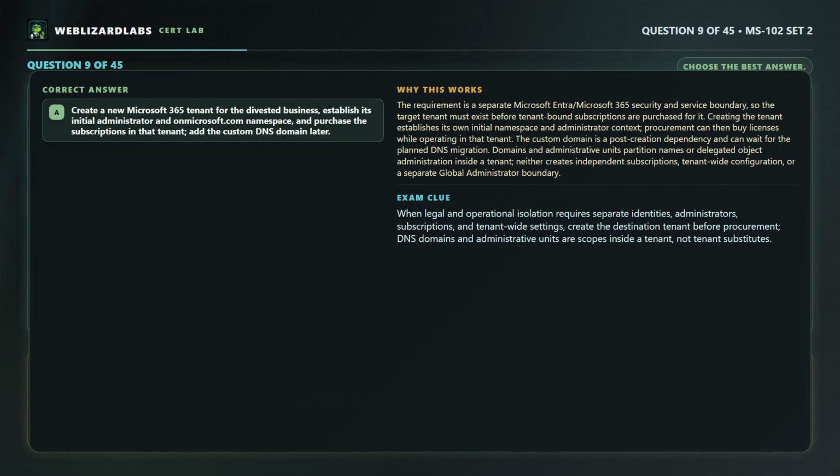Domains and administrative units partition names or delegated object administration inside a tenant. Neither creates independent subscriptions, tenant-wide configuration, or a separate global administrator boundary. When legal and operational isolation requires separate identities, administrators, subscriptions, and tenant-wide settings, create the destination tenant before procurement. DNS domains and administrative units are scopes inside a tenant, not tenant substitutes.